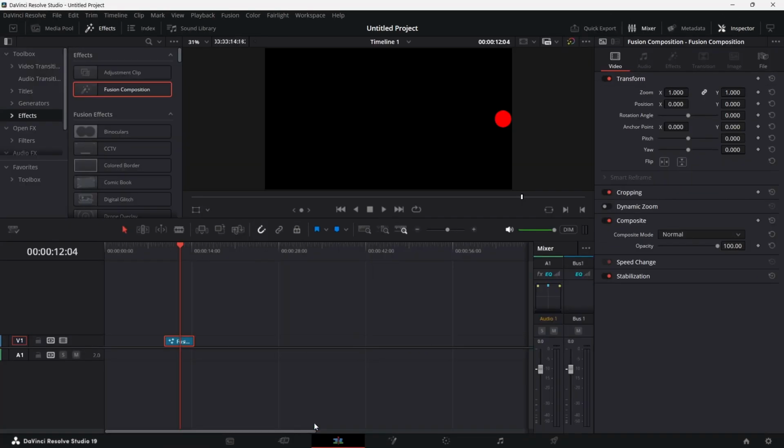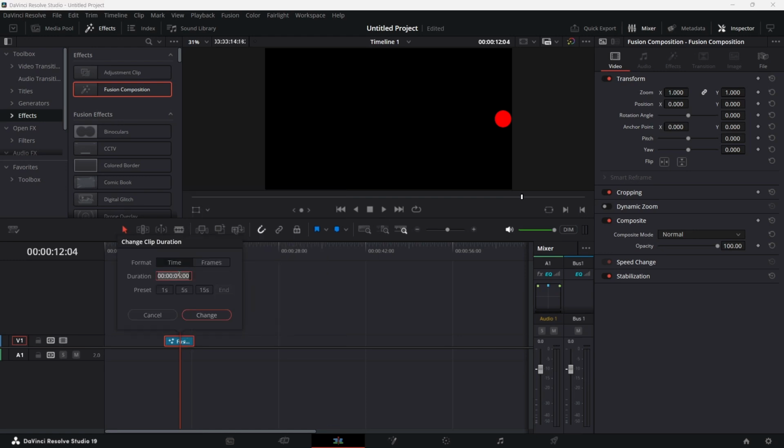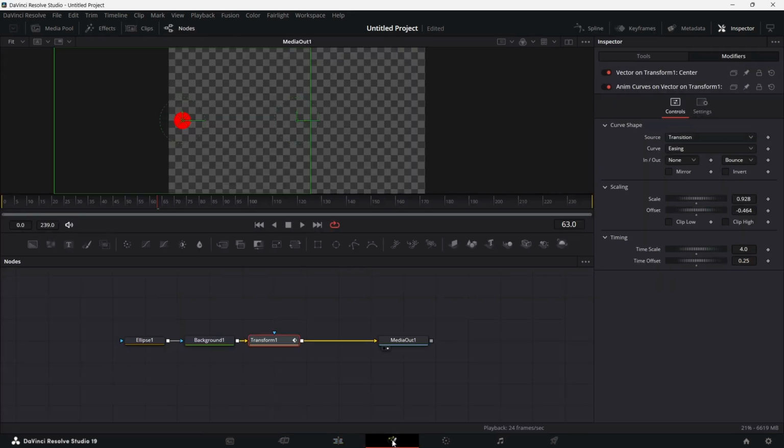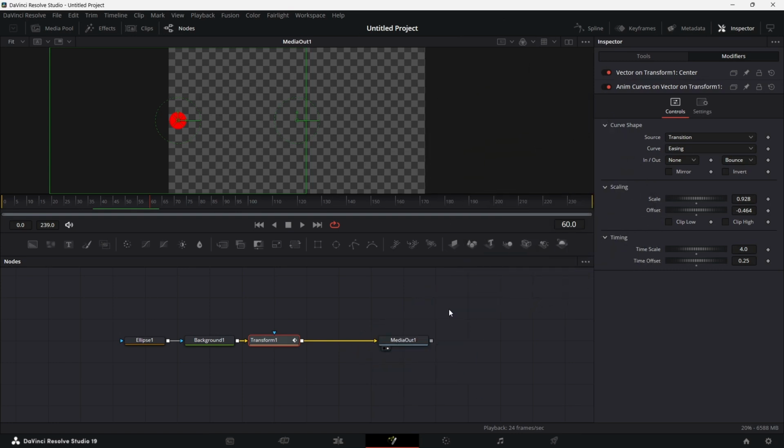That's what I've done here. But note this, if I decide to click on this now and right click on it and pick change clip duration and change this to 10 seconds, I go back to Fusion Comp. You'll see now that this time around, it starts from frame 60 instead, because the length of the comp has changed.